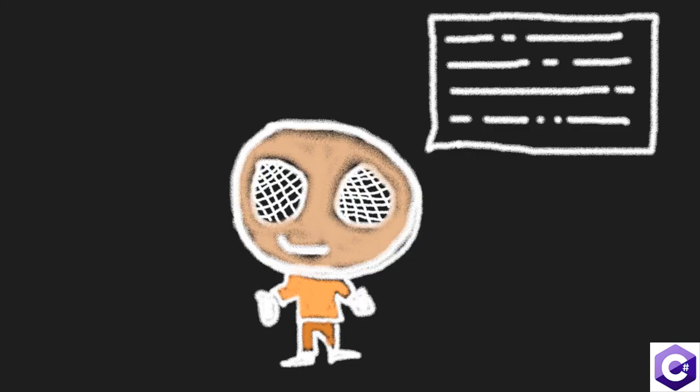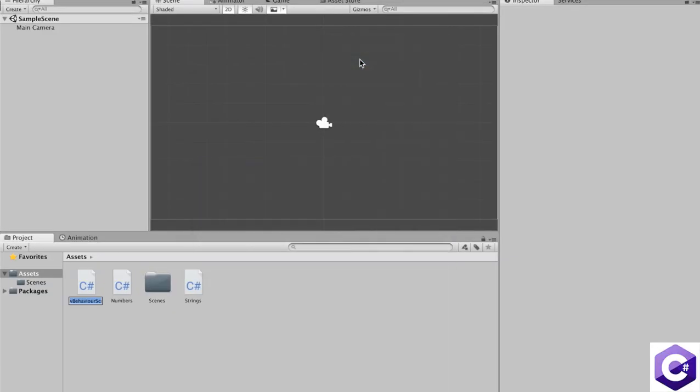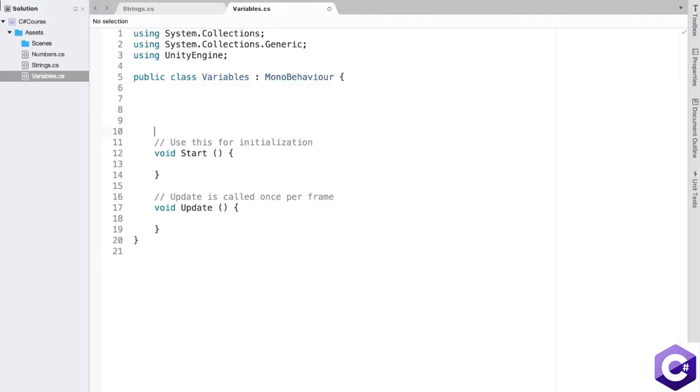Okay, that's enough talking, let's get some real practice using variables. Inside of my Unity project, I'll right-click to create a new C# script called variables. Let's then double-click on it to open it up inside of Visual Studio. We are going to make a tiny story game. Okay, so by convention, we usually write our variables at the top of our script.